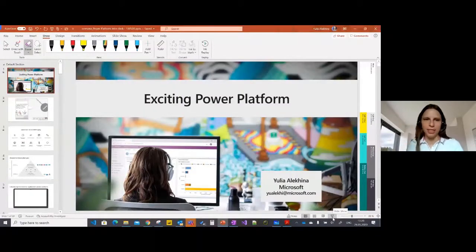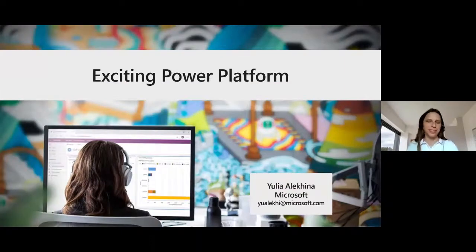And here we start with what is it? Exciting Power Platform. How it allows us to build applications fast, to help our customers optimize their business processes, to create beautiful visualizations. And to be honest, this presentation is very close to the previous one, so I will try to go through the previous slides more quickly.